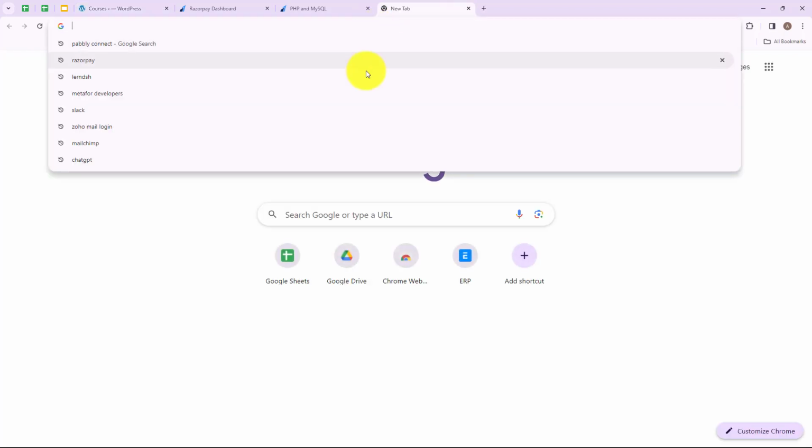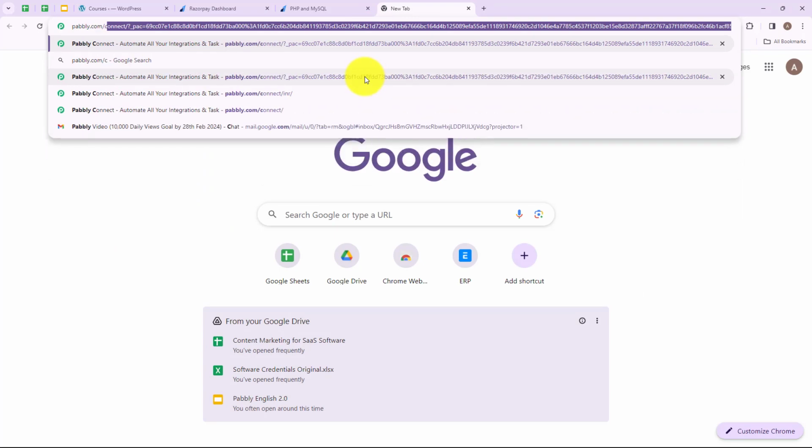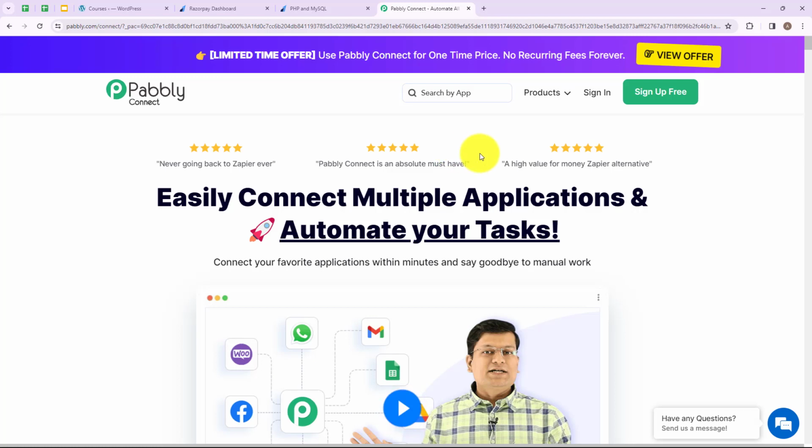Now, to begin with the process, we are first going to search for pabbly.com/connect. And as we do that, here we have reached the landing page of this software. On my right hand side, you can see two options over here, sign in and sign up free. If you are an existing user, then simply click on sign in. But if you're a new user, then please click on this tab sign up free. It won't take more than 2 minutes, and yes, you will also get 100 free tasks every month.